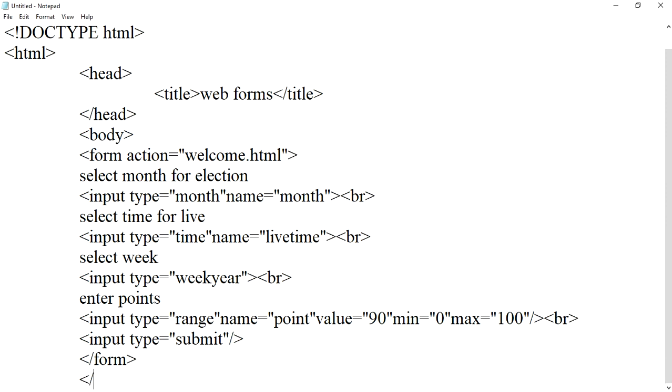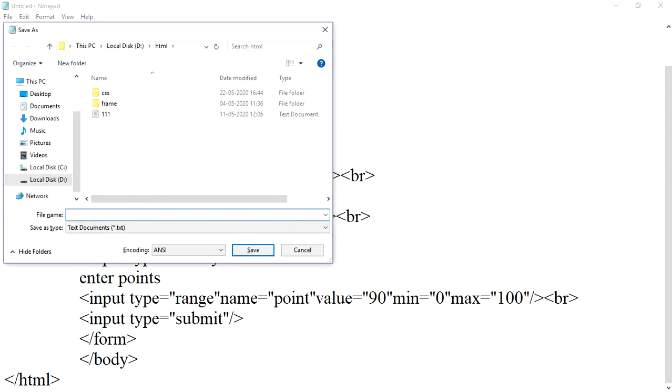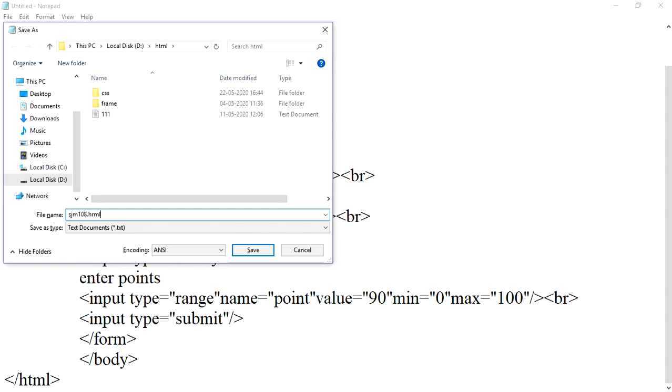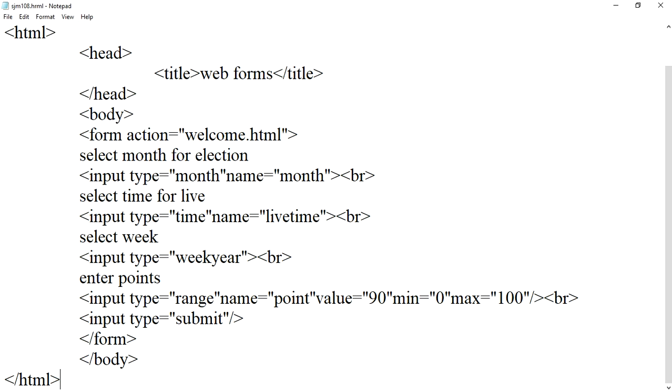Form, and we'll end body tag and similarly the HTML tag. So now we'll just save it as 108 with the extension .html and in all files. So now let us check the output.